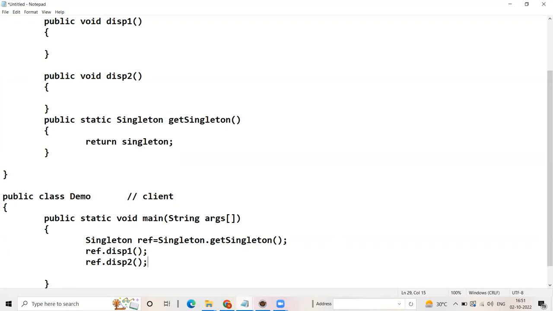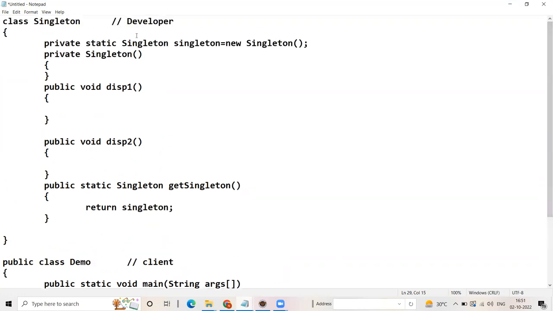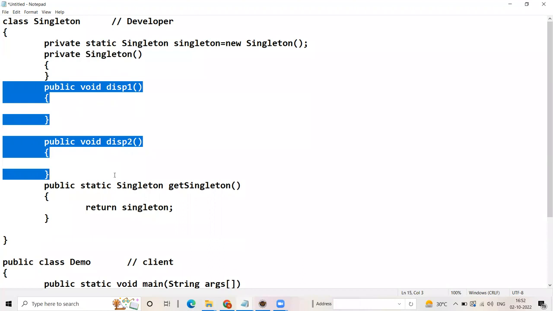Okay, so this is the way a Singleton class works. So a Singleton class is a class where only one object is created, that too inside the class by the developer. Clients are not allowed to create the object. We do that by defining a private constructor. A Singleton class can have non-static methods, useful methods for clients to invoke. Yes, display1, display2.